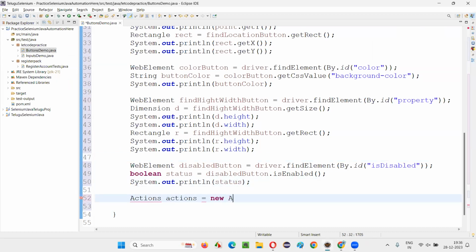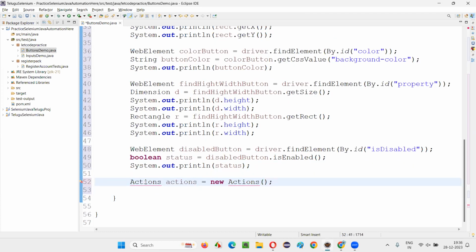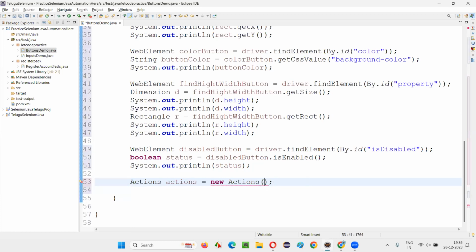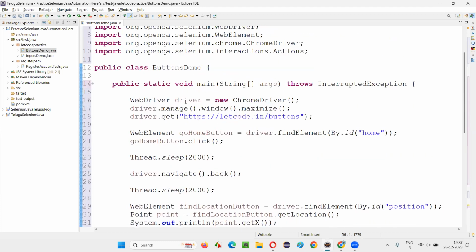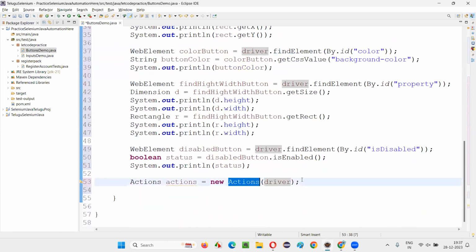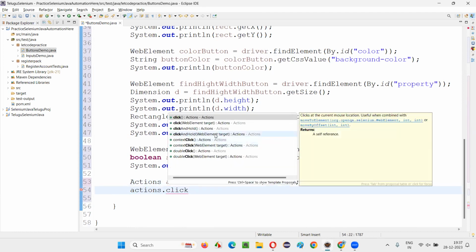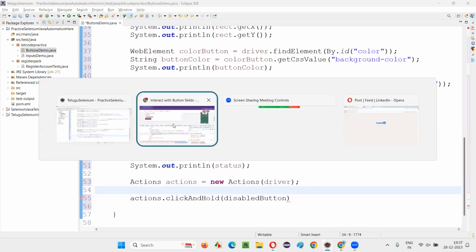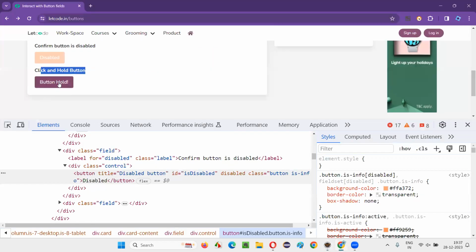Actions actions is equal to new Actions. To simulate the mouse actions, hover the mouse on Actions class and import it from the Selenium library. Here I have to pass the driver. This particular driver, whatever I created, I have to pass it here in the constructor of Actions class. Then I have to simply say actions dot clickAndHold. This is a direct command known as click and hold. I have to pass the web element on which I have to click and hold. So what is the element that I have to create, on which I have to click and hold this particular button?